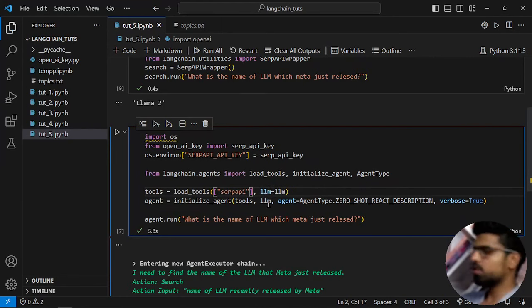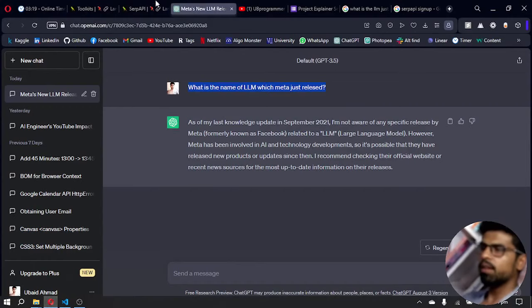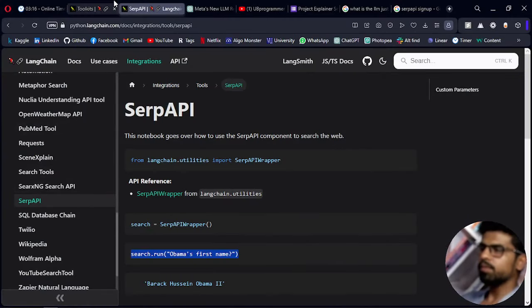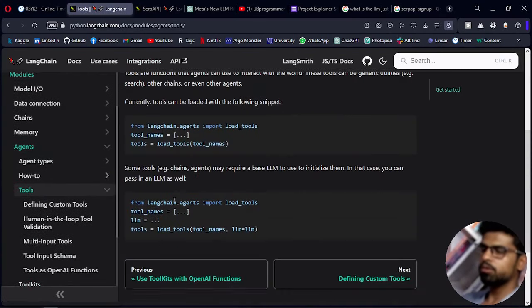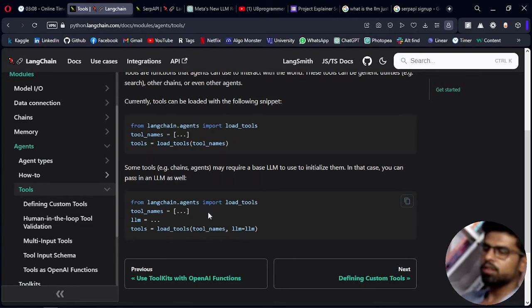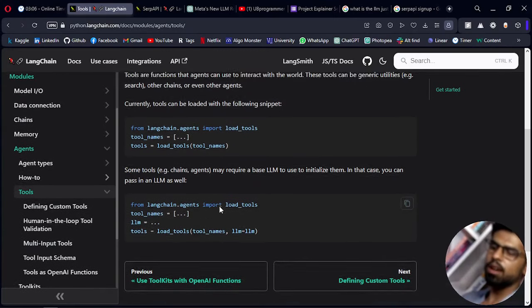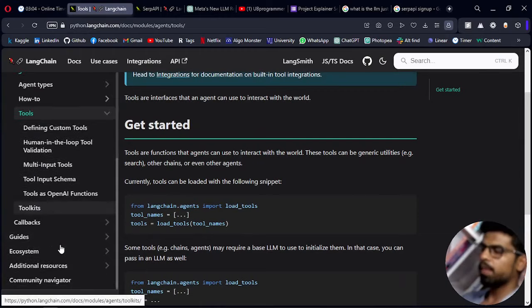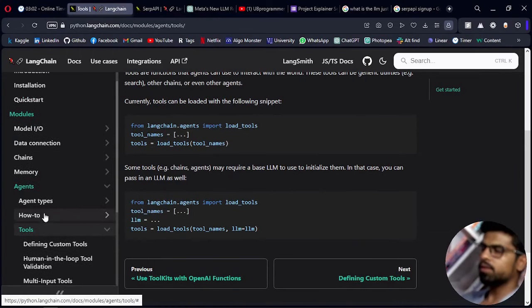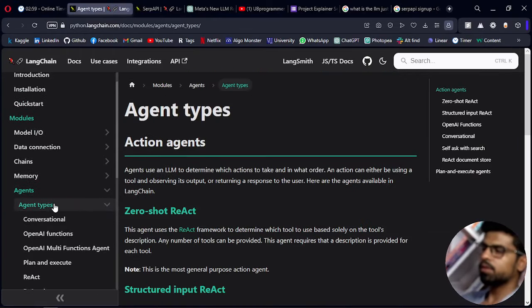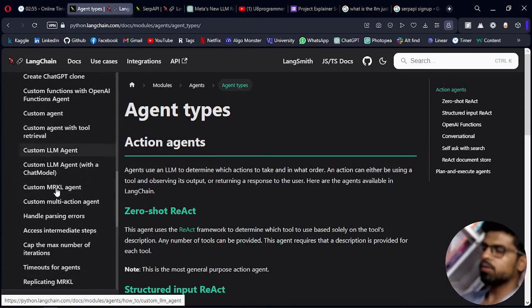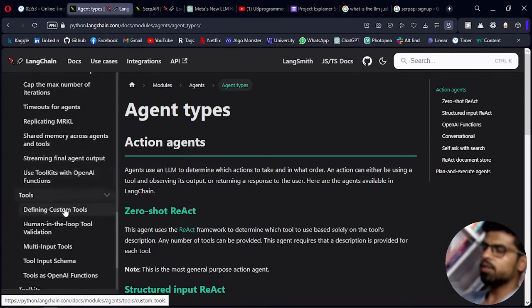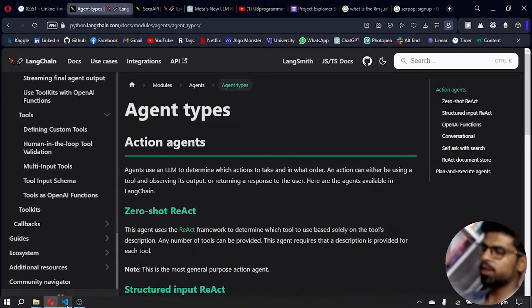By the way, you can check that out in the tools section here. Yeah, tools, and you can just check out many tools they are giving us, right? And here you can see all the tools which you can use, right?